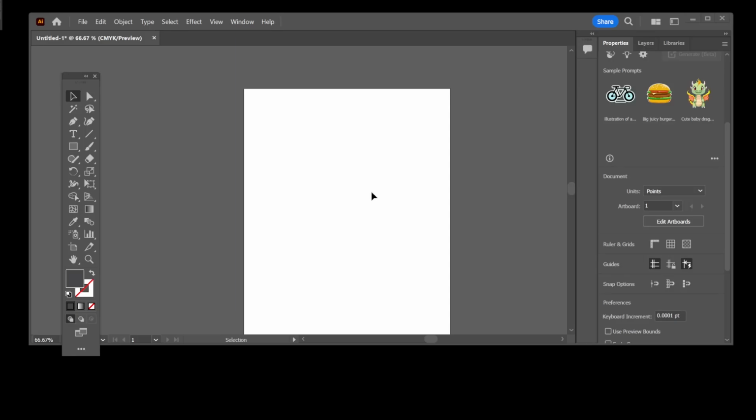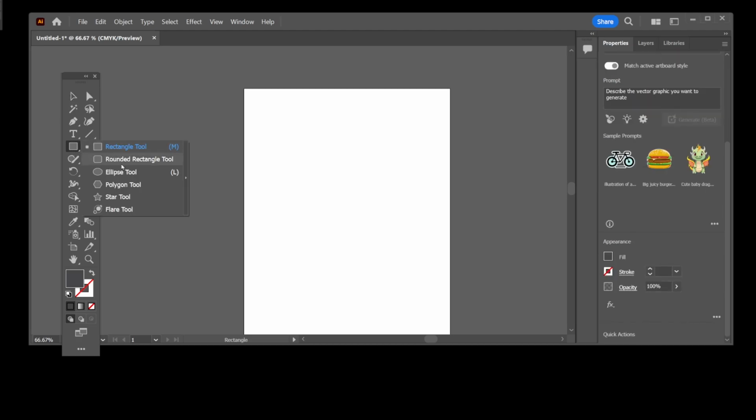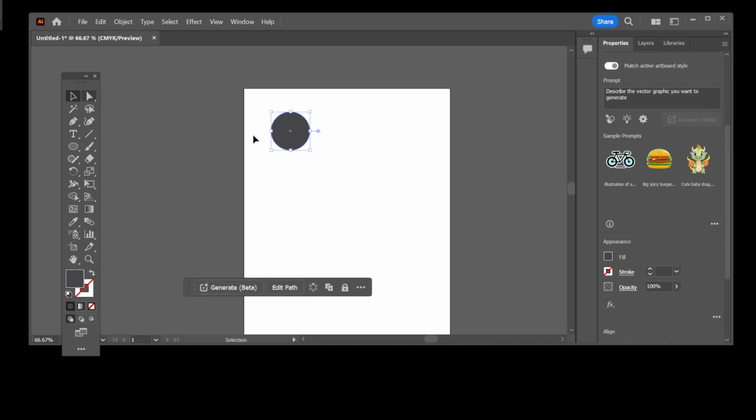Hello friends, in this tutorial I'm going to show you how to create a pattern in Illustrator. Now I'm going to use some basic shapes just as an example, but you can use any complex shape. Okay, I'm gonna draw some ellipses here and duplicate.